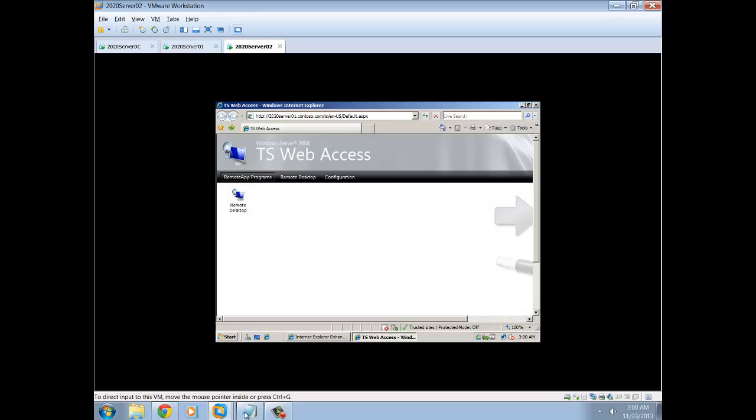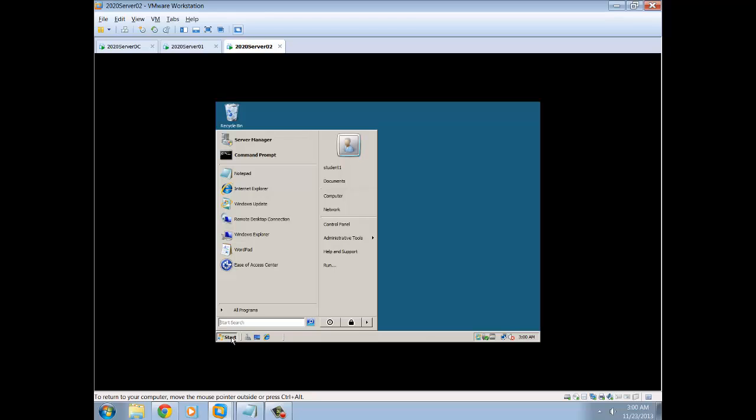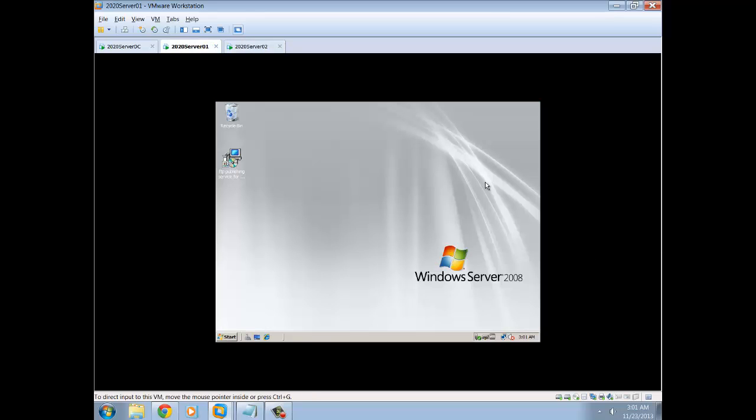So that actually concludes connecting to the web server. And now we're going to try using some remote apps. So now that we're done with this part, we're on to the next. We're going to log off our second server. Alright, we're back onto our first server.